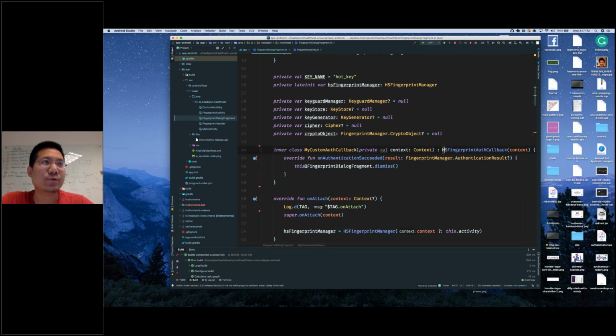So this HSFingerprintAuthCallback provides defaults. It's going to display a toast with some helpful message of the failure or the error. But of course, you can still override those.